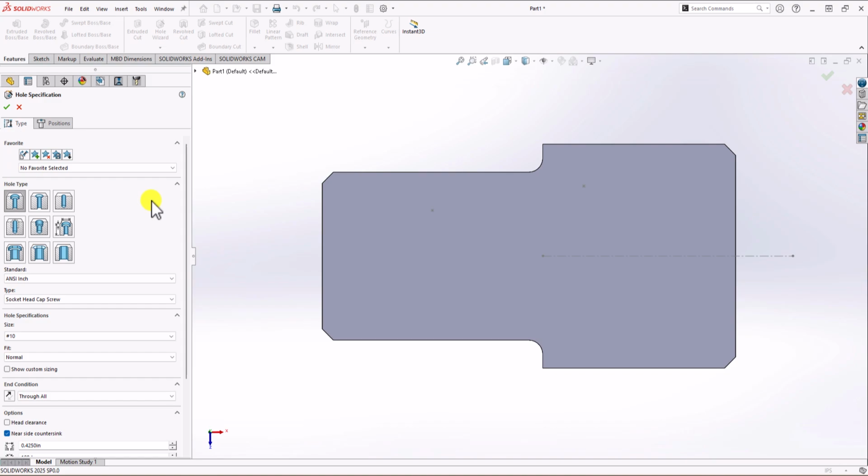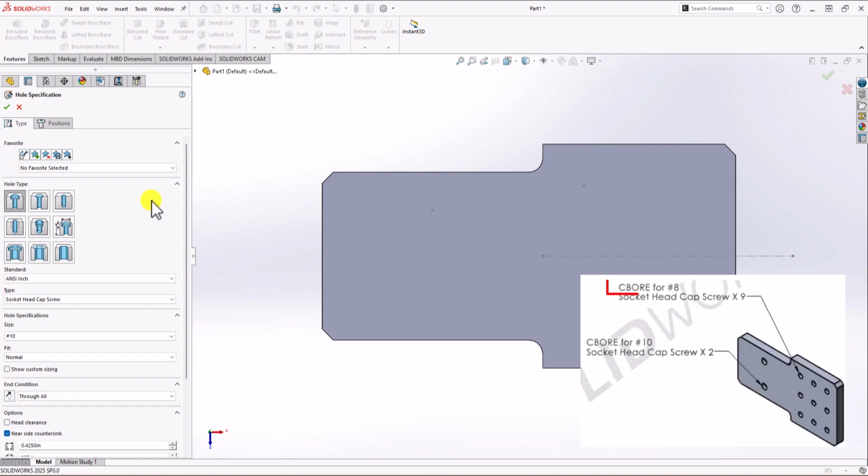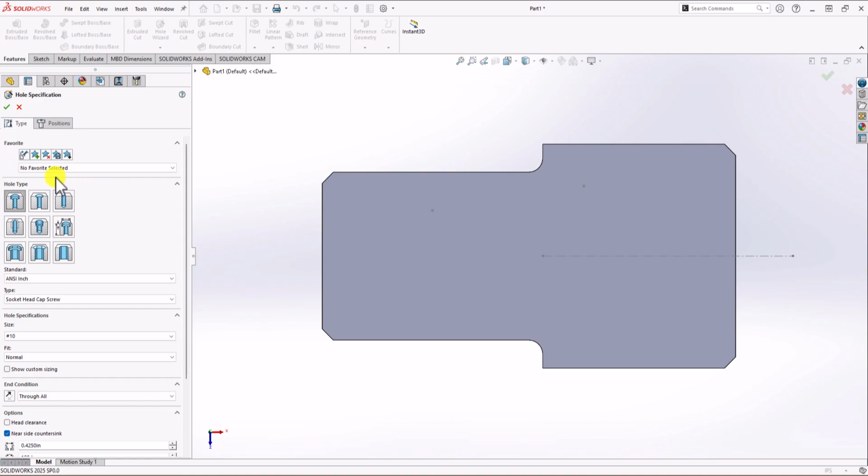If you look at the drawing, you can see C bore. C stands for counterbore. So when you're selecting this specification, you can see that the left one, this one, is counterbore. So this is the one that we need to use for this hole. Next, the standard. ANSI inch is absolutely okay. This is good.